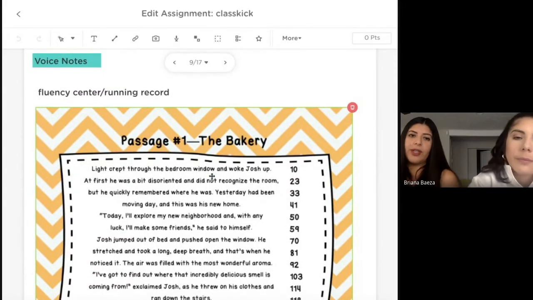Another way to use the voice notes would be, for example, your fluency center. I know this is an extra center to be added into the reading menu. The students can record themselves reading it. I know I do where the partners switch off. Then you listen to each other's recording and mark down the mistakes that they made. Or each student can listen to their own recording and see if they catch their own mistakes.